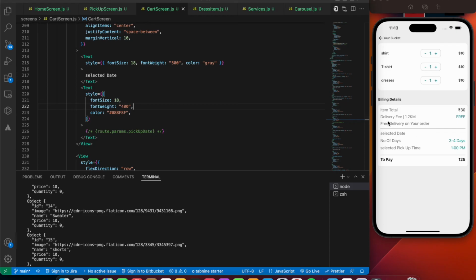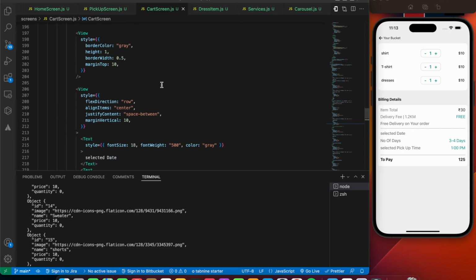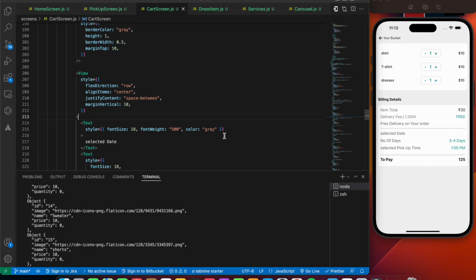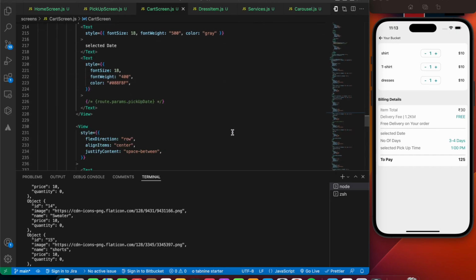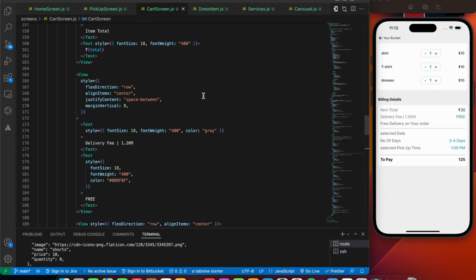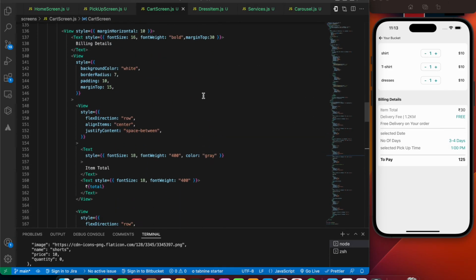So it's pretty simple, guys. You just have to use a white color background and a view inside of it. It contains 3 views, and each of the views has 2 texts inside of it, and we give the same style for each of the views, that is flex of row, align items center, justify space between, and a margin vertical of 10. So you can look into the styles and design of it. I'm going to show it right from the beginning once again. Here the view starts from here.